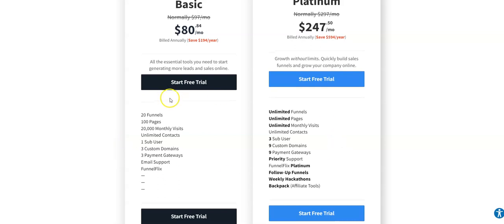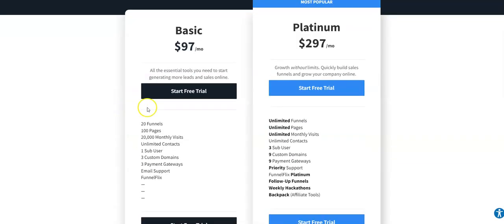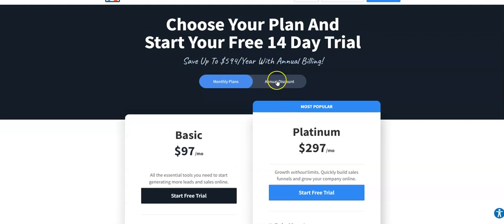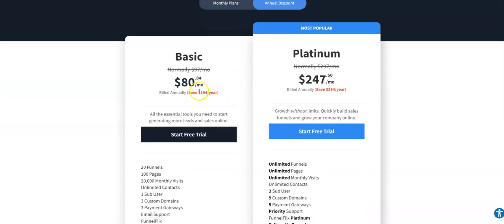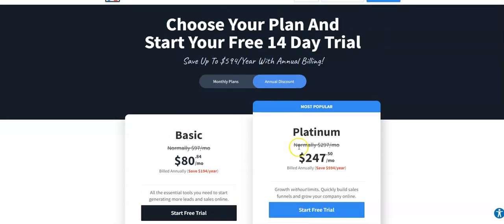And the Flix pricing is $97 per month for the normal Flix access and $297 per month for the Flix Platinum access. But you can also save money on your Flix subscription. And you can do that by choosing the annual billing option. And there you save $194 per year with the basic plan of ClickFunnels and $594 per year with the Platinum plan of ClickFunnels.